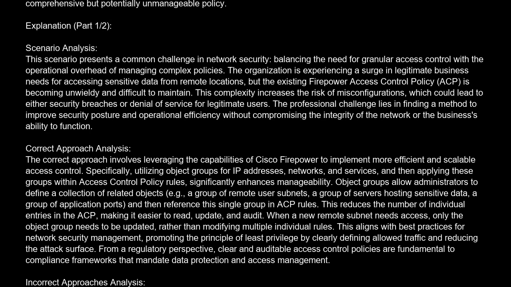Correct answer is A. Implement granular access control policy rules for each unique remote IP address and required port, creating a comprehensive but potentially unmanageable policy. Explanation: scenario analysis. This scenario presents a common challenge in network security, balancing the need for granular access control with the operational overhead of managing complex policies.